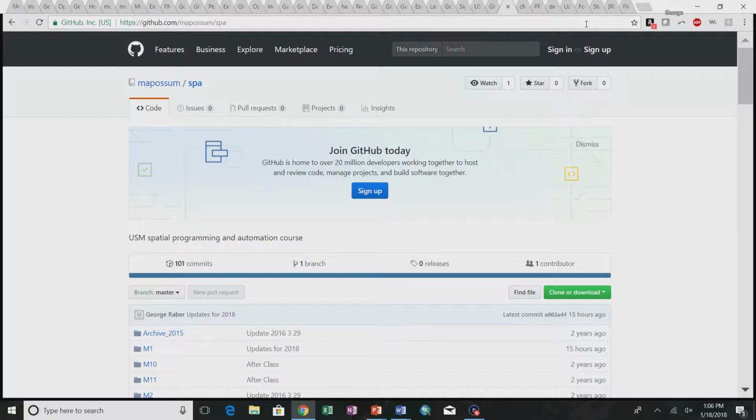Now this website, I do have lots of code up here, but there's also some text. So this is the format of the course here. Oh, by the way, let me just say in case you can't read it, it's github.com/MAPOSSUM, which is my username on GitHub, /SPA. The SPA stands for Spatial Programming and Automation. That's the full title of the course. So, SPA. So github.com/ Spell out your username one more time, Dr. Raven.